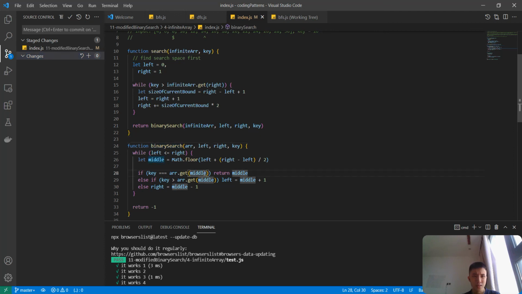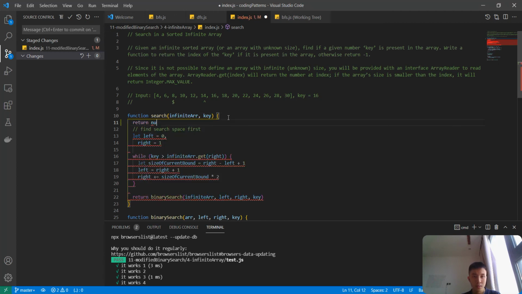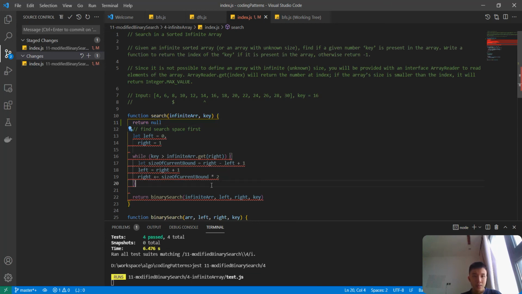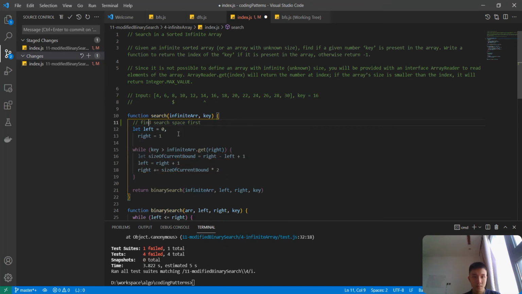Okay, so that's it for this one. Let's make sure that it runs our implementation here. Okay, so it works. So that's it for searching in a sorted infinite array.